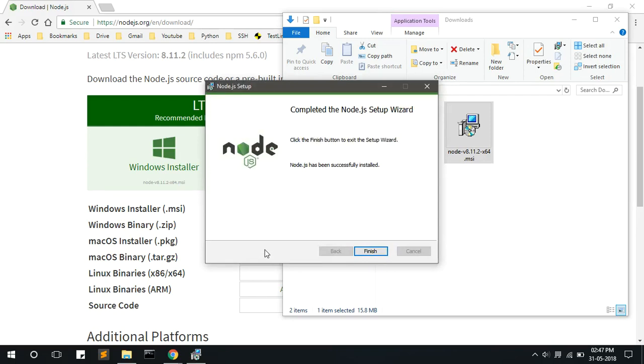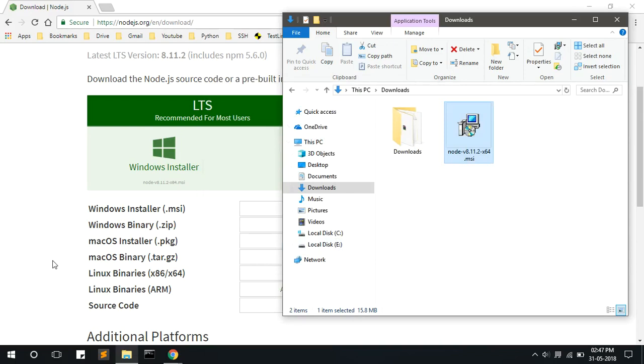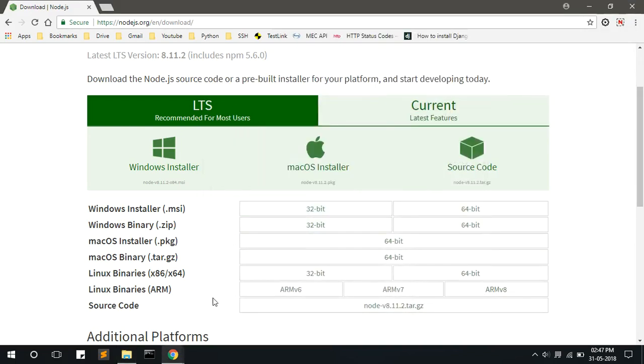Now the installation has been completed. Now click on the finish button to exit the installer. Now you have to add the Node.js to the system variables.